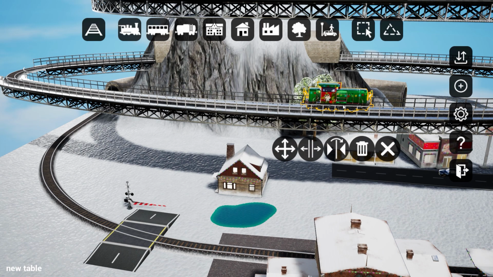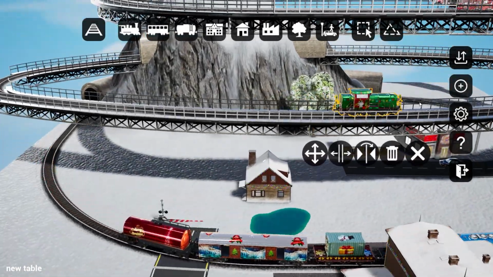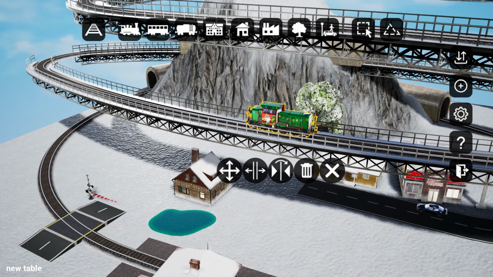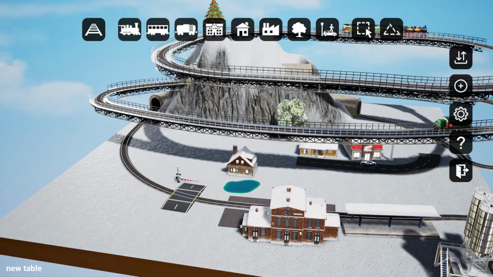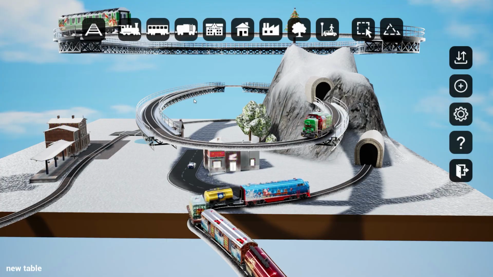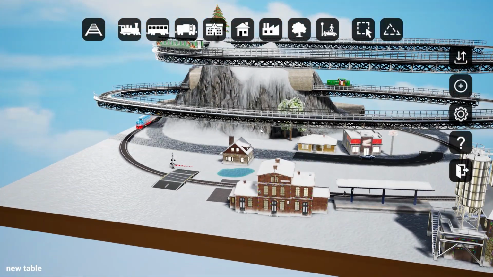What's the front of this track? I don't know. I think that's how it's supposed to go. But you know what, it is what it is. So anyway, you can do multiple decked out train arrangements here to your heart's content.